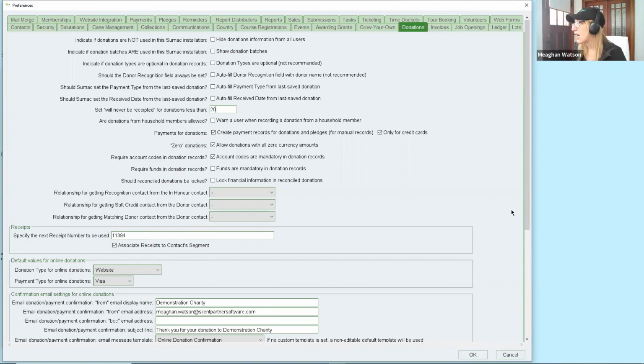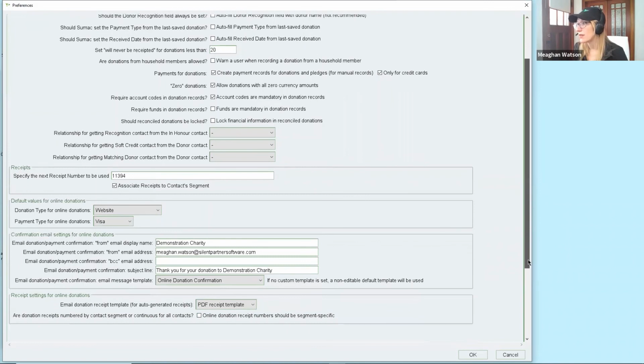Now you'll see there's a ton of other preferences that are available down here towards the bottom of the donations tab. All of this is related to website integration for online donations and how you want that to work in Sumac. We do offer web integration for accepting donations through your website. And if you are not already using that feature and you're interested in it, just let Rohan know in the Q&A and we'll get you connected to our sales team so you can talk through your options for that.